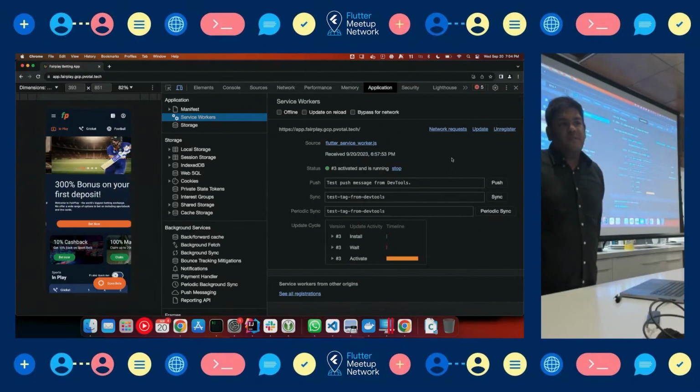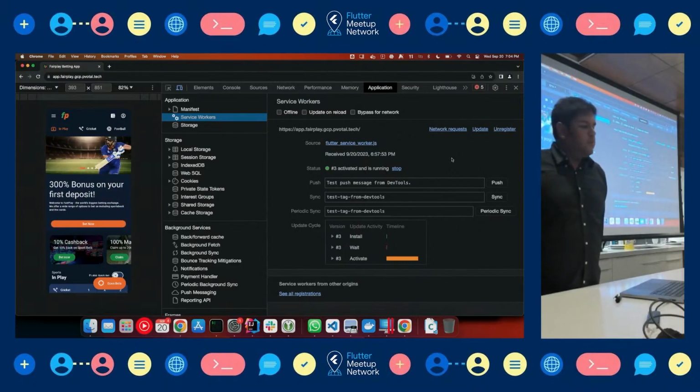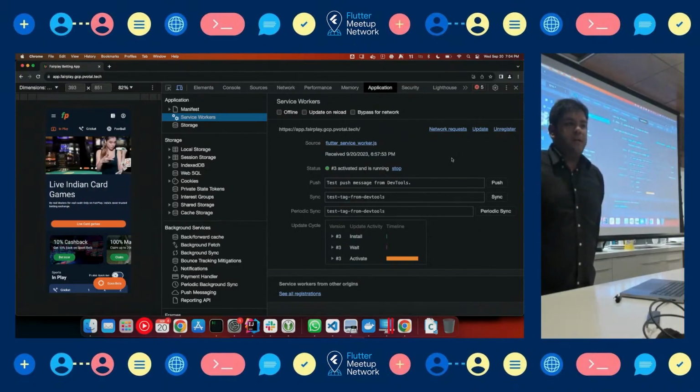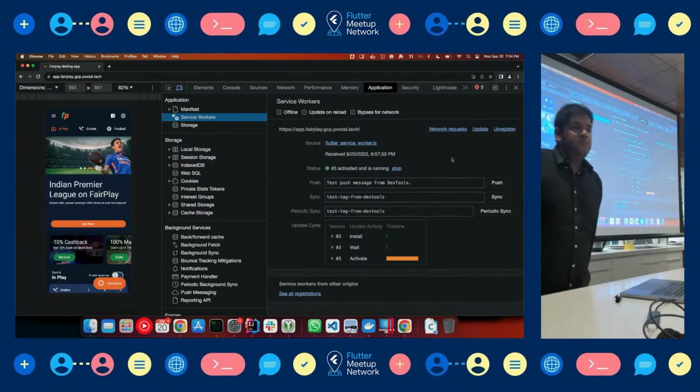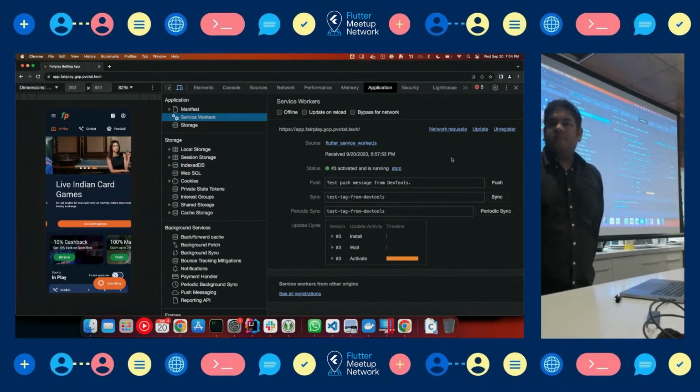It works, it's just not great. The PWAs work on iOS as well right now. Yeah, and I think that's it.